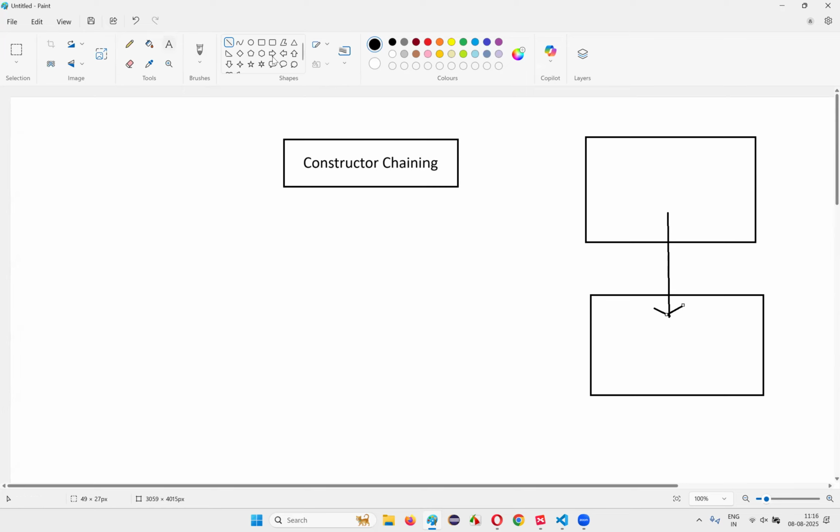So this class is called a parent class basically. The class from which the properties are getting inherited by another class is called a parent class. The class which is actually inheriting the properties from another class is called a child class. This one is a child class.